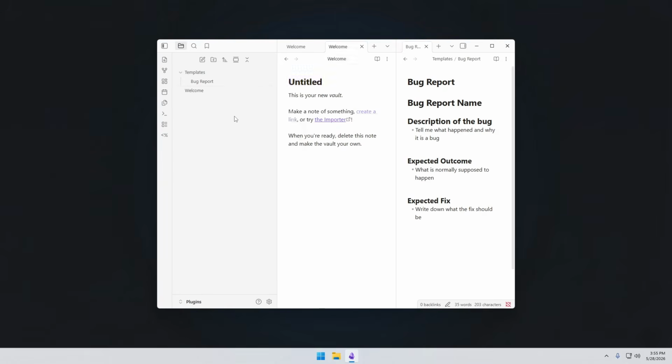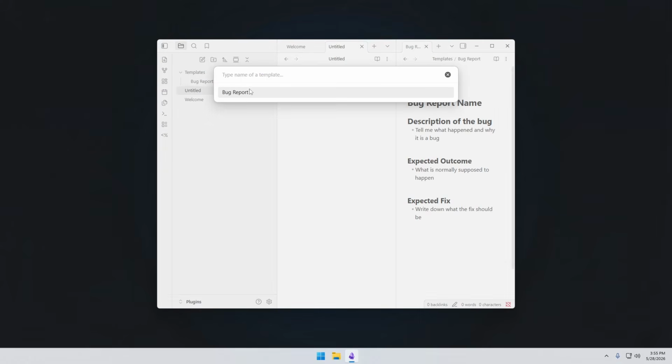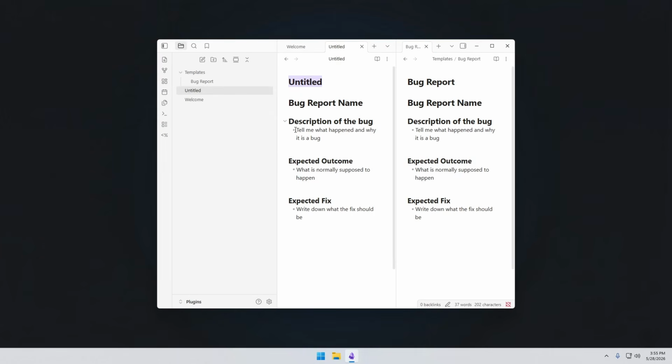So if we come back in here and we make a new note, we can click our little templater button, hit bug report, and you can see it actually fills in the entire template that we had created over here. Makes it very quick to do reliable, repeatable notes.